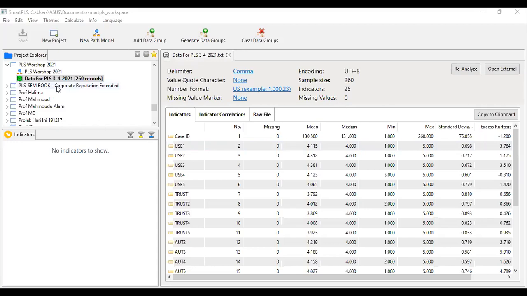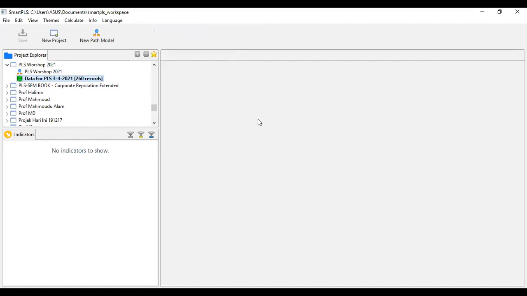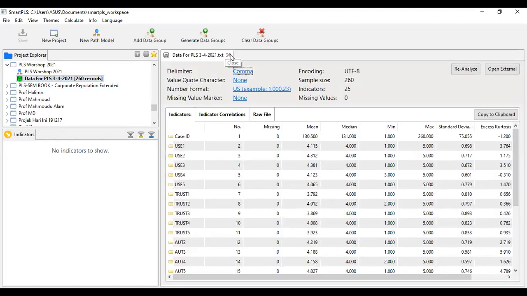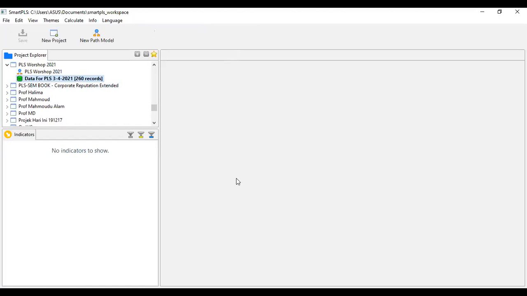Okay, so if that one is understood, the next is we are going to start creating the model. You can close this one. Do you see how I close it? Yes. You just click here and say close. So we are going to create the model.